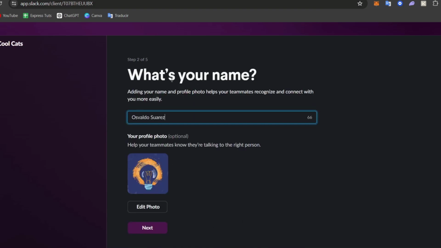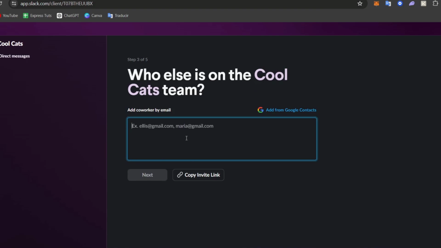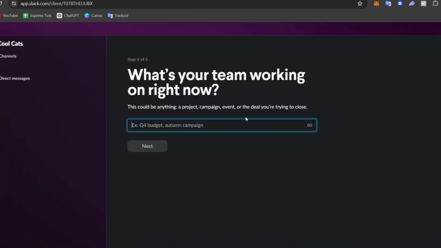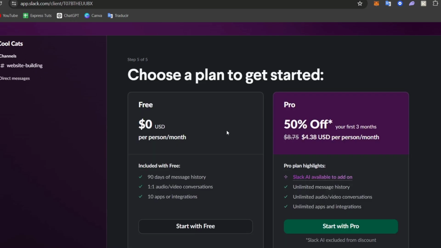Then I have step number 2, which is adding my name and my profile picture. This totally depends on how you would like to get started. Now, if you wanted to add a new person here into Cool Cats, you can do it. In my case, I'm going to skip this step. And then, what's our team working on right now? So let's say that we are working on building a website. So, website building. As you can see, we have my very first channel of the section here. I'm going to go for next.